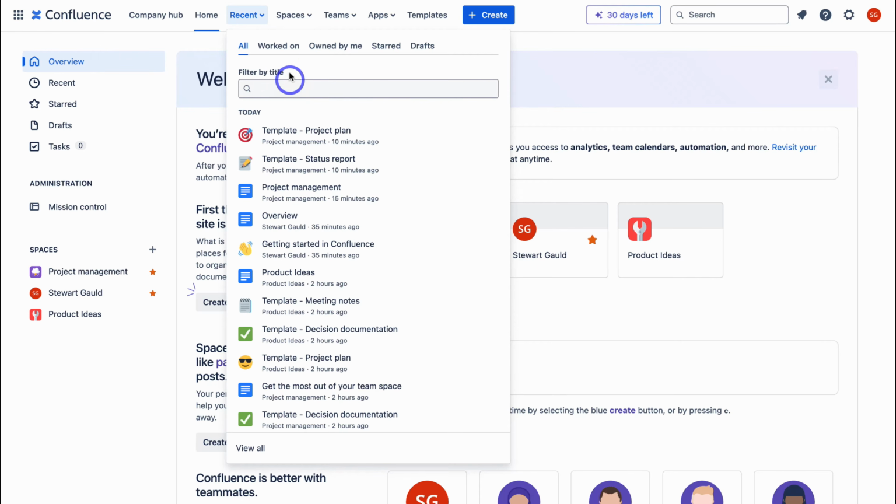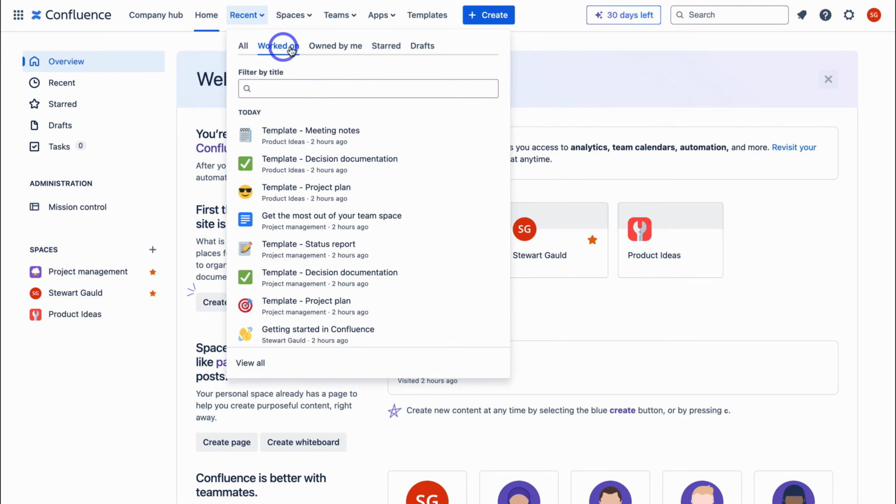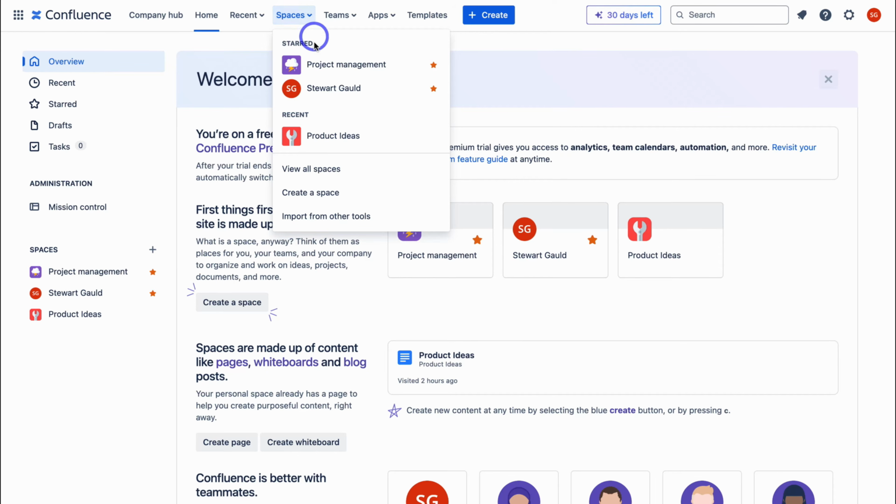Here we can filter by title. We can also select Worked On, Owned by Me, Starred, and Drafts. If we navigate over to Spaces, here we can see spaces that we've starred as well as recent spaces. View all spaces down here or create a new space. And we'll do this shortly.